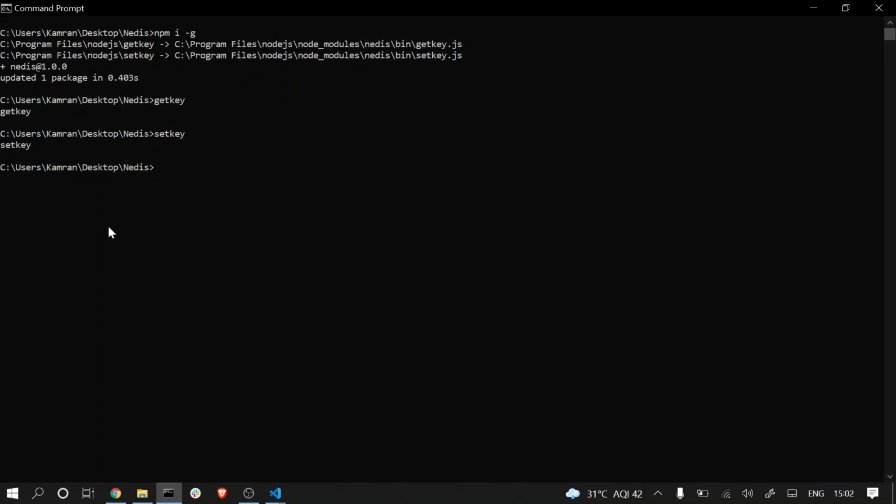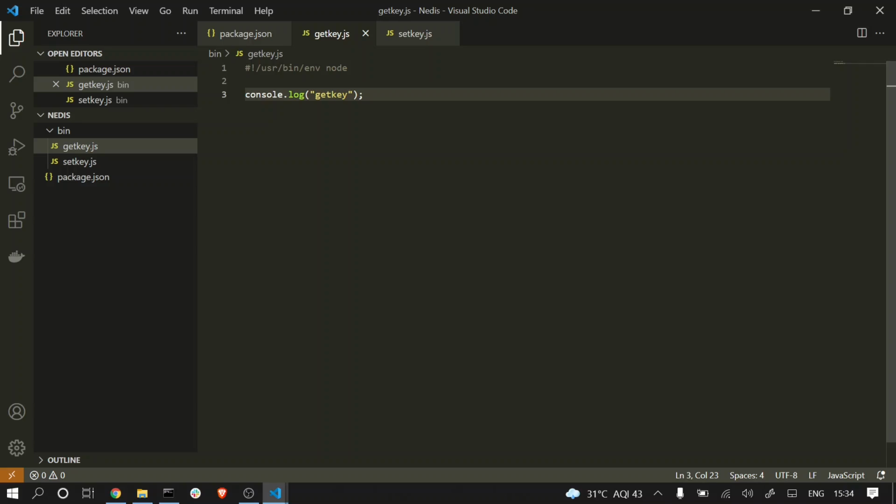Now all we have to do is implement the features of Redis. First, let's discuss how we are going to do that. We are going to maintain a global object into which we are going to set and get the value. Now it's time to put some definition inside these files. We are going to create a file where we are going to maintain the data, and from the get key script and set key script we are going to get the value from that data and set the value on that data respectively.